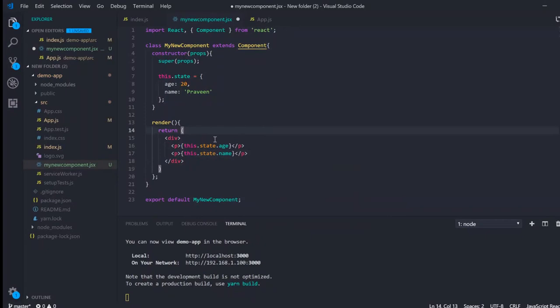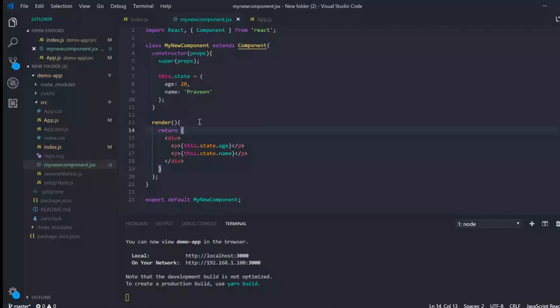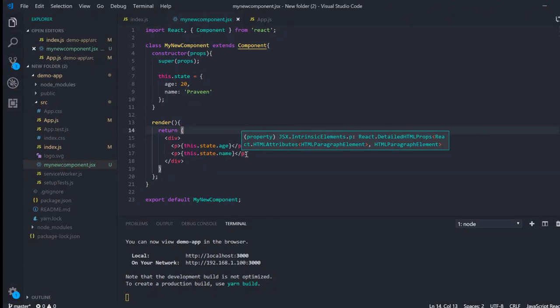Let me try to see if these values get printed in the component. Just save it. Yeah, so you see over here, we have an app which is using a state and it's getting rendered. Now what I'll do is create another child component which will be part of this main component. Any questions?